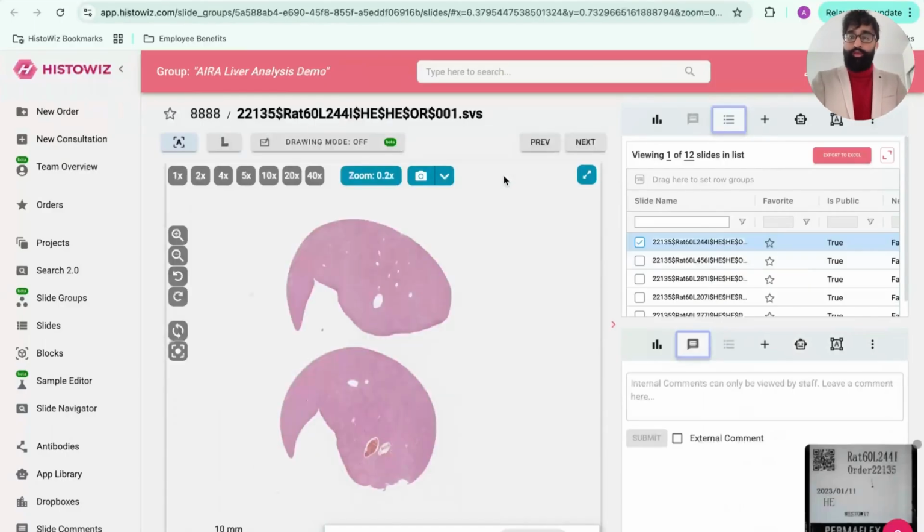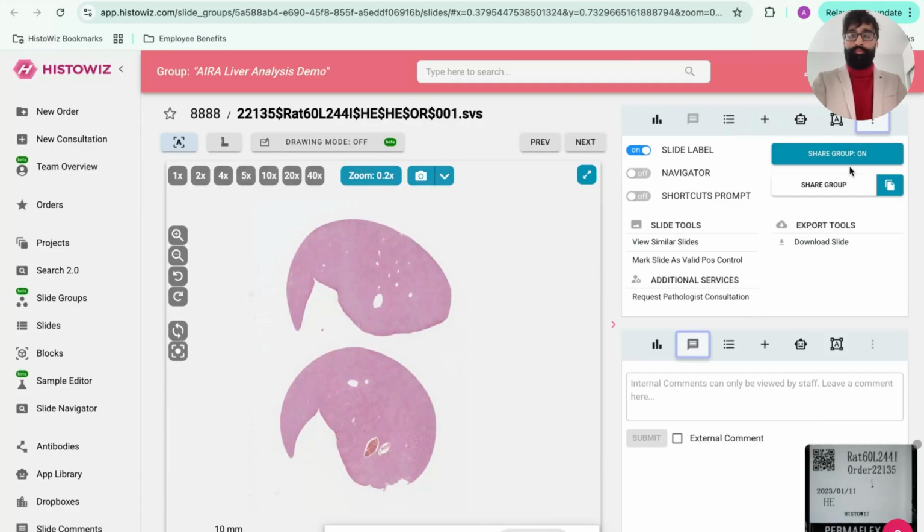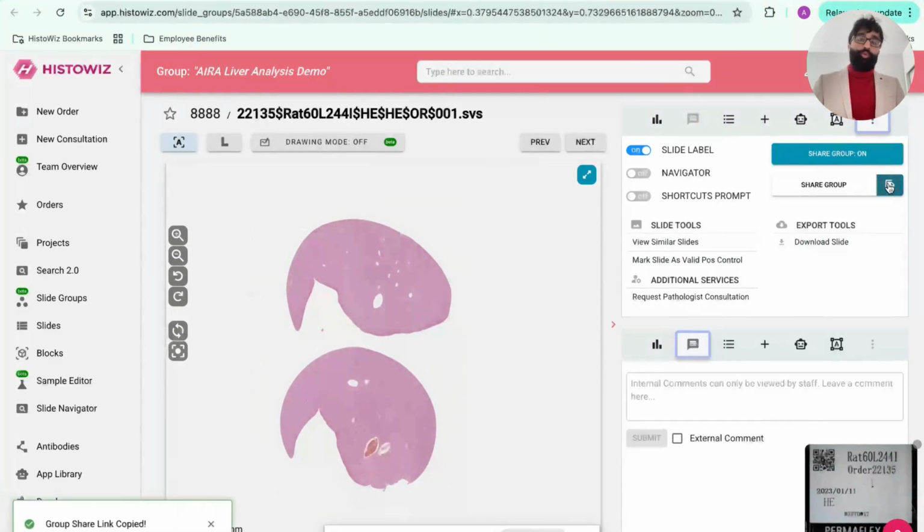And once you click here, the share group is on. What this means is now I can share this group of slides. I can just click on the link, and you can share this link with anybody who also doesn't have an account with HistoWiz. They can log in as a guest user and they can have access to the slide viewer which you are seeing. Now, coming back to the slide viewer.